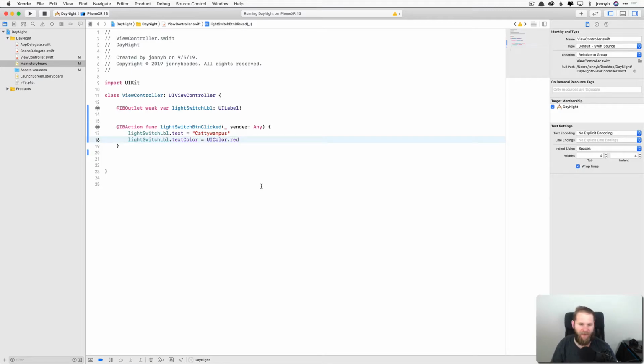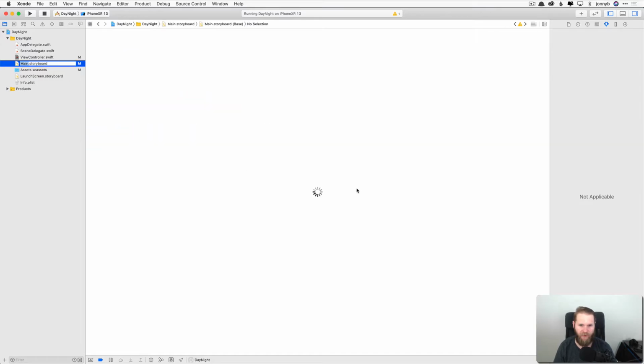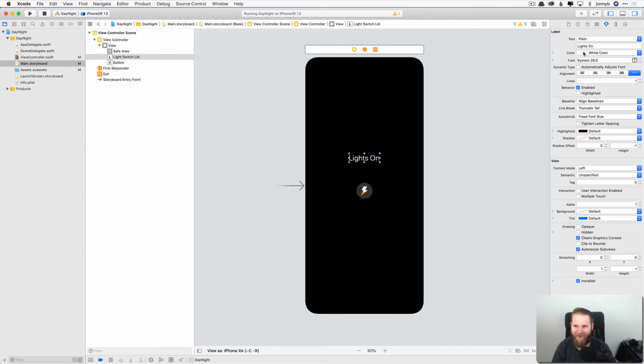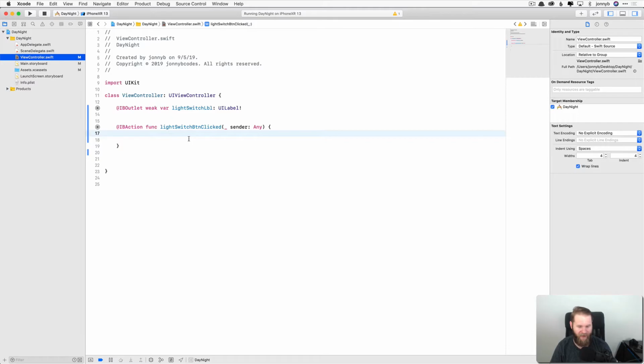So let's do that. So I'm going to go ahead and delete this code, and we are starting in the state of our lights being off, right? That's what we have here in our storyboard. We start out, it's black, and the lights say, lights on right now. Let's go ahead and change that to lights off. There we go. Let's go ahead and turn the lights on, as it were. So to do that, we're going to change the text of the label to say lights on. We're going to change the text color to black so that it shows up on our background, which we are going to change to white.